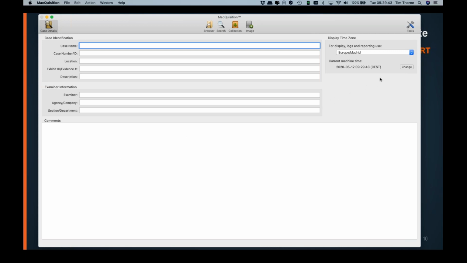What you would have spotted is over here on the right hand side, this is new within MacQuisition, where it says current machine time. And it's displaying to you the machine time of the machine on which you are running MacQuisition at this moment in time. So this is me. I'm actually running this live on the machine that I'm doing the presentation on. And so it's showing you that I'm based in Central European summertime, and this is the correct date and time for me where I am right now.